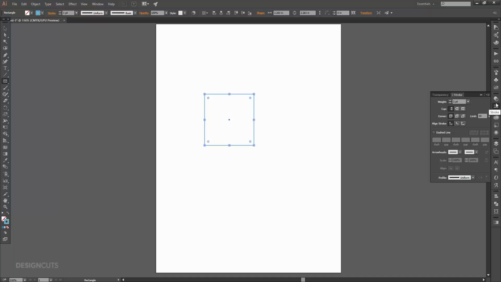Next, open your stroke palette. Increase the weight to 5 point. Next to corner, choose the middle icon for rounded join. Under profile, choose width profile 2.